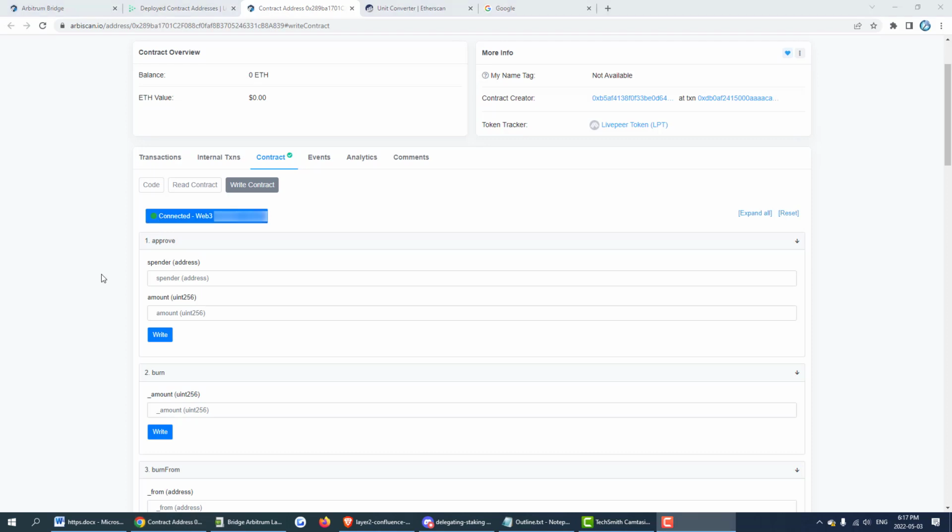So what we need to do here is allow the Arbitrum Bridge to spend our LPT on behalf of our Arbitrum account in order to bridge it back to layer 1. The way we do that is we need to use this approve function, which is number 1. We need to enter the Arbitrum Bridge address for LPT and the amount that we wish to approve the bridge to send.